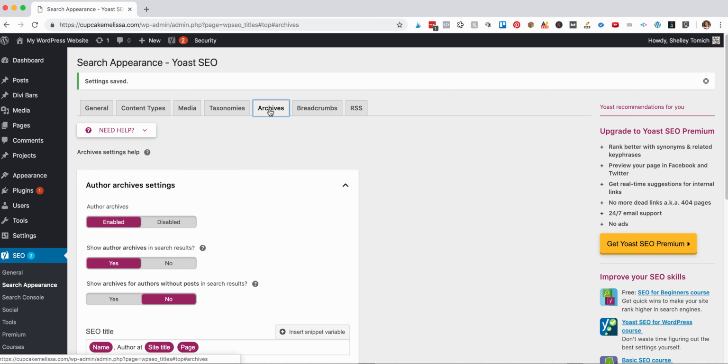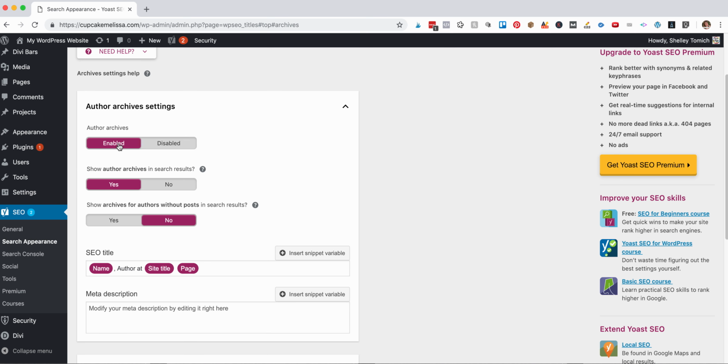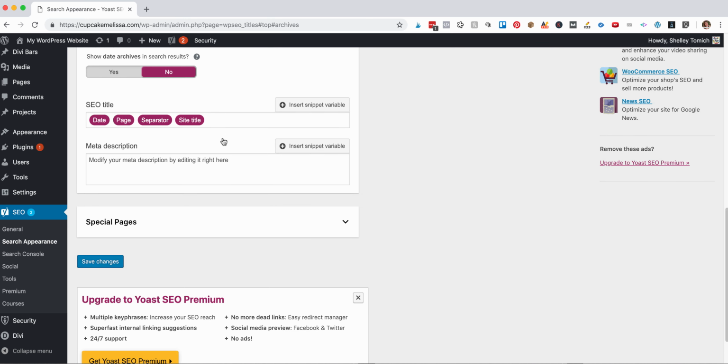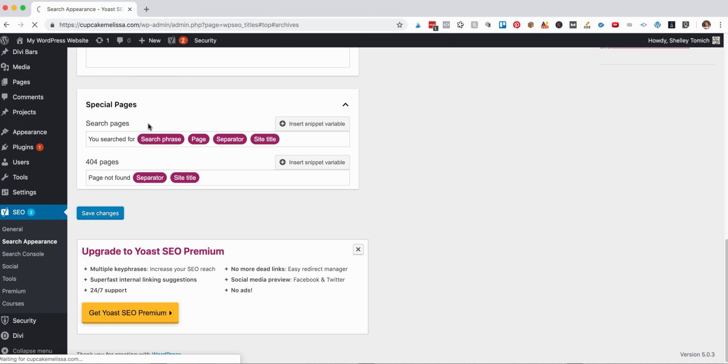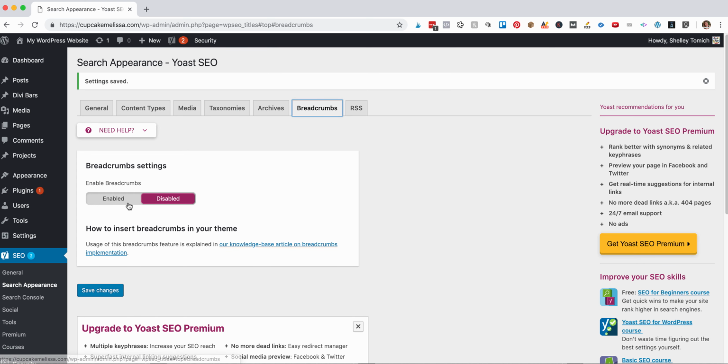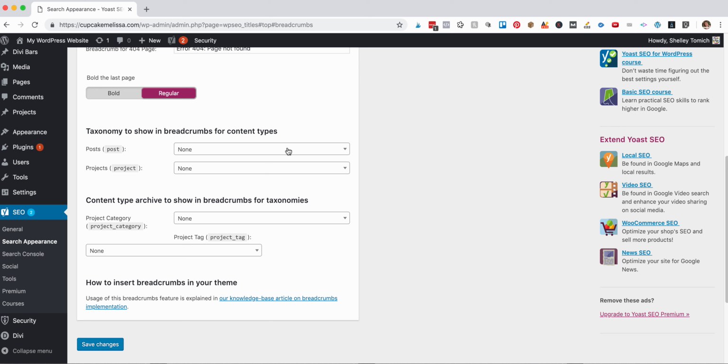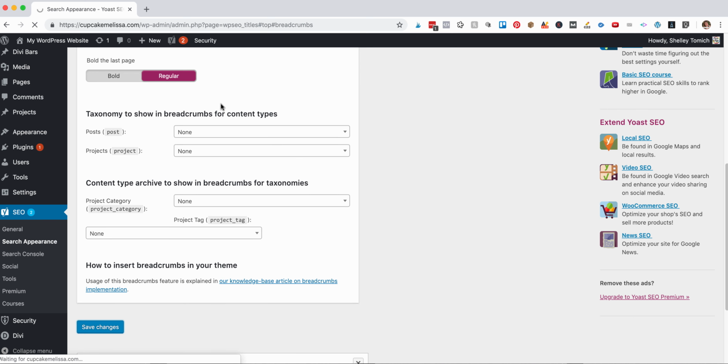For archives, enable archives. Change that to no. Date archives is fine. Yeah, okay, click Save Changes. Breadcrumbs, go ahead and enable breadcrumbs. Leave that as is. Click Save Changes.